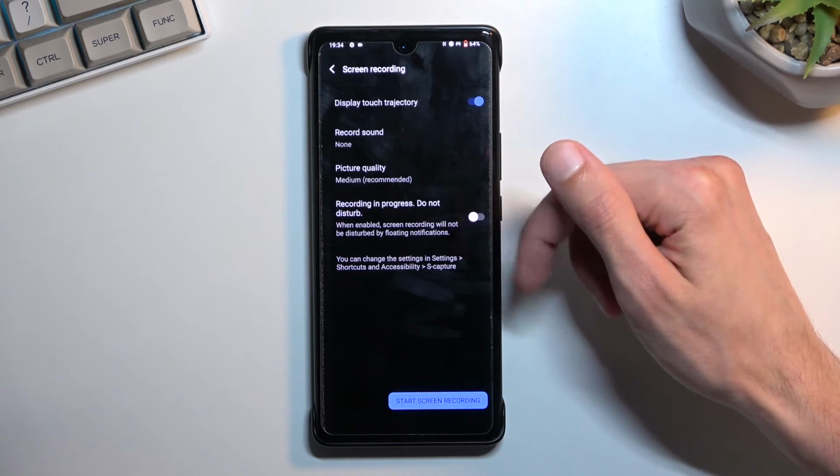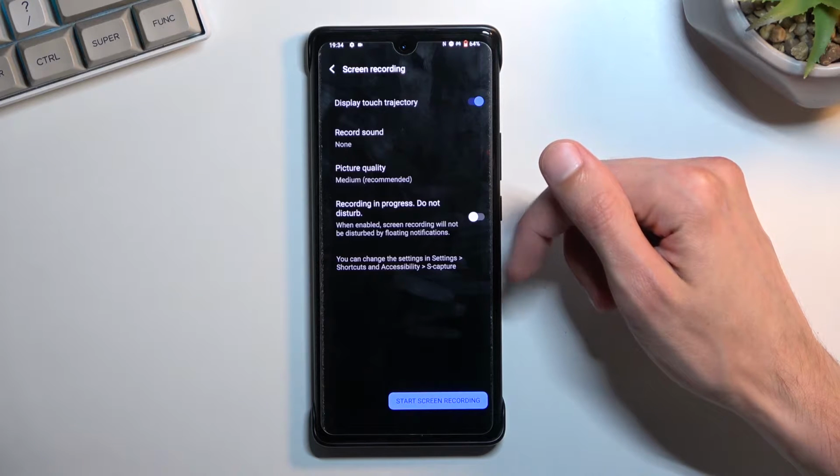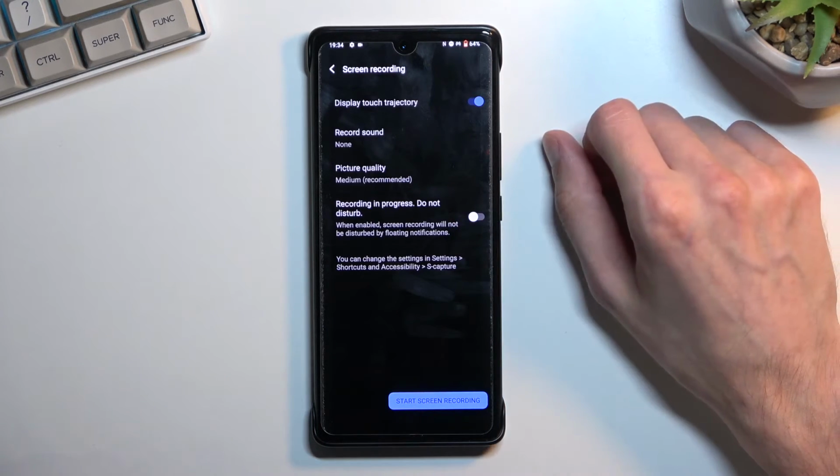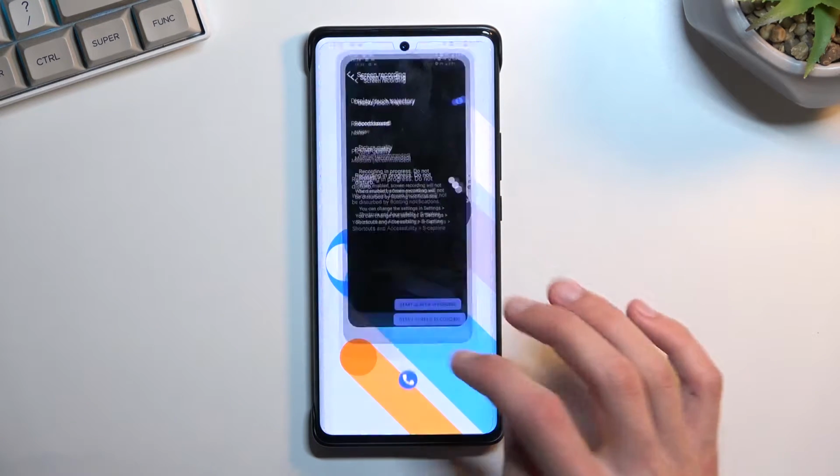We also have the option to show recording progress and do not disturb, so when you're recording it will enable the do not disturb mode. But yeah, that's basically all the settings we have here.